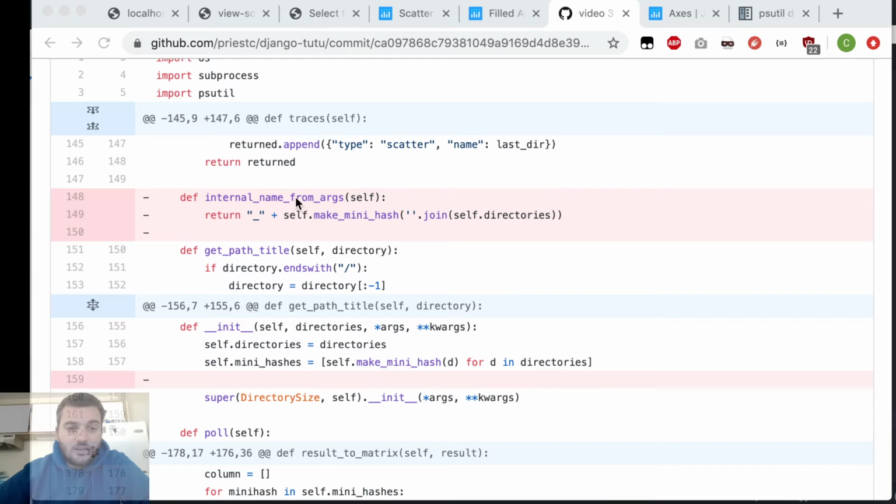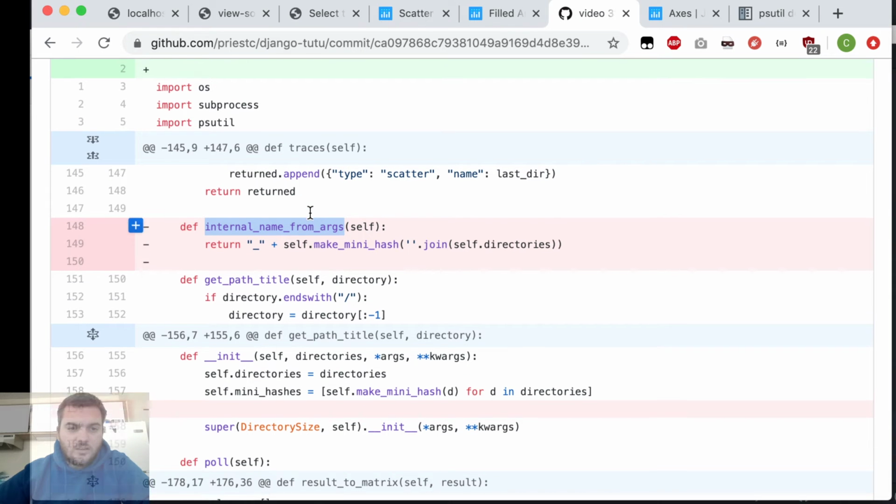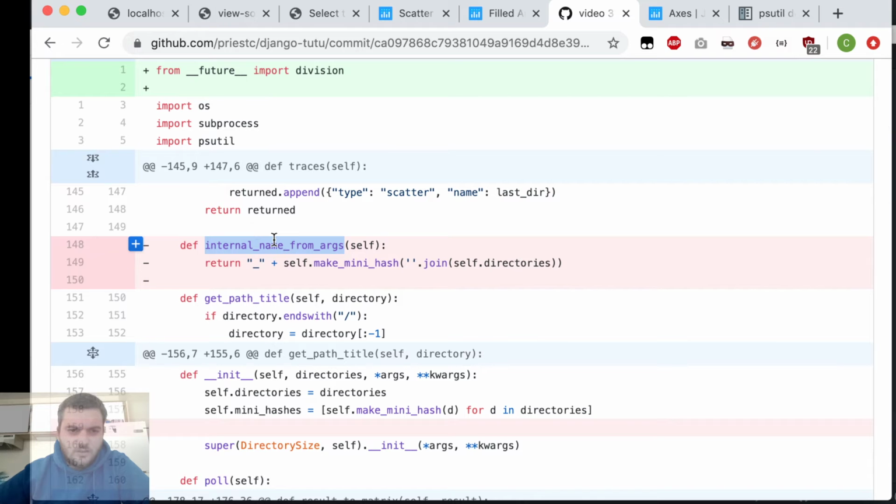And so down here, this internal name from args, I removed it because this is on the directory size metric. I removed this because a couple videos ago I moved this internal name from args onto the base class. What this is doing is more or less the same thing as the base class, except the base class does it in a more generic manner. So here I just removed it, and now this mini hash thing is being calculated on the base class.